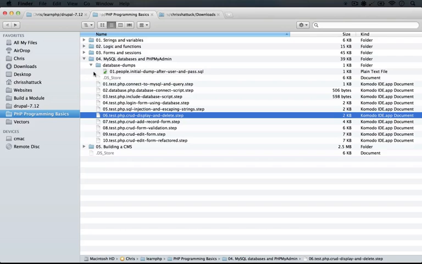Okay, so now we have a backup of our database. We can safely play with our CRUD system. Right now, it's just the read and delete, but let's take a look at that in the browser.